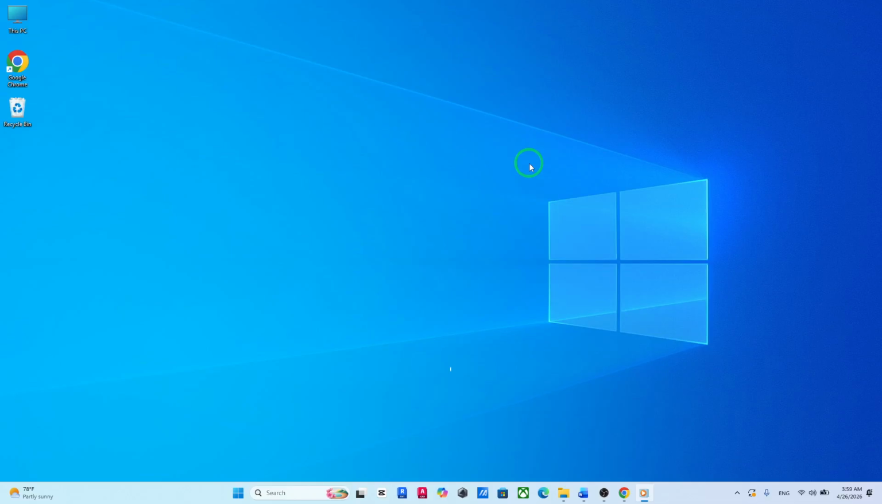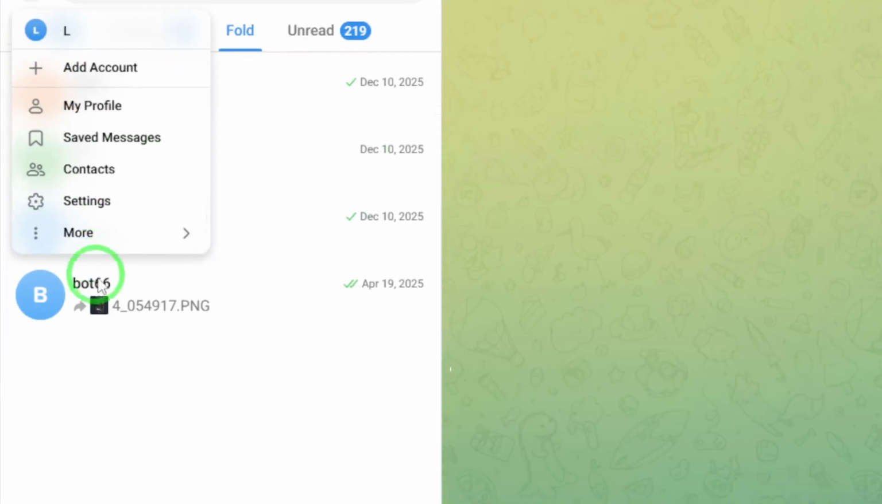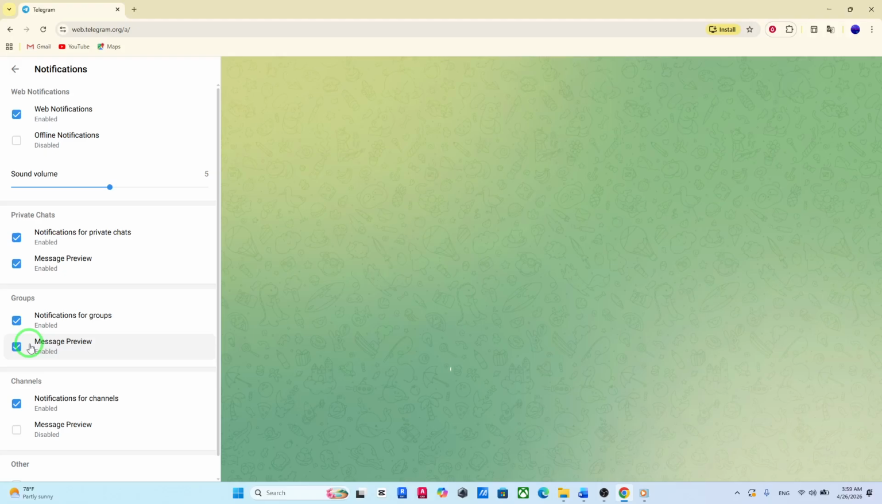Let's get started. First, open Telegram web on your PC using your preferred browser. Make sure you're logged into your account so you can access your settings right away. Once Telegram web is open, look toward the top left corner of your screen. You'll see three small dots right beside your profile picture or the Telegram logo. That's where we'll begin. Click on those three dots to open the main menu.